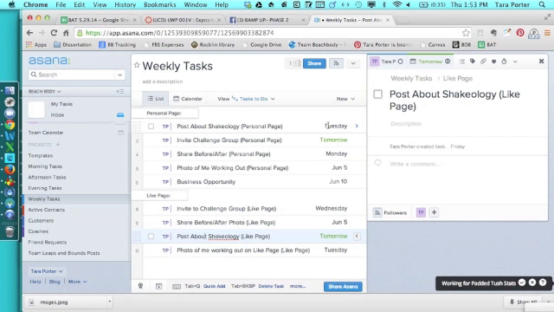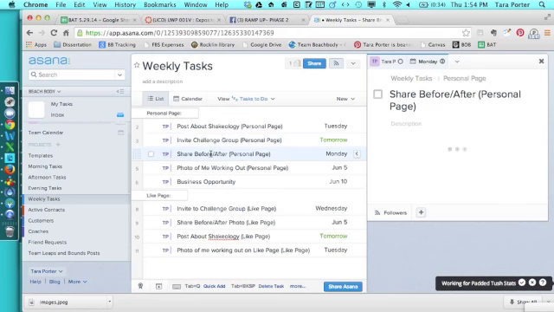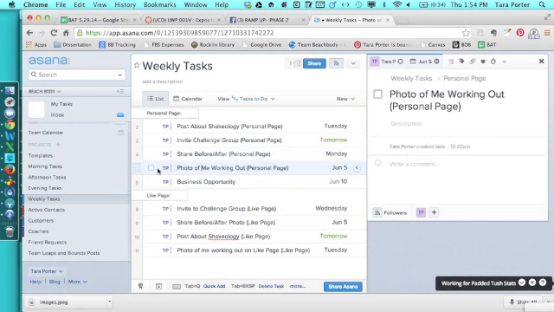That way, if someone is following both my personal and like page, they don't feel bombarded in one day like, wow, she's really pushing Shakeology today. This is getting annoying. I space it out a little bit. And I have, invite to a challenge group, share a before and after photo, have a photo of me working out. And let's say today I ended up posting a photo of me working out, but I don't have to do that for another couple days on my list. I still check it off because it's something I wanted to get done this week. And that way I'm not doing two Shakeology posts back to back.